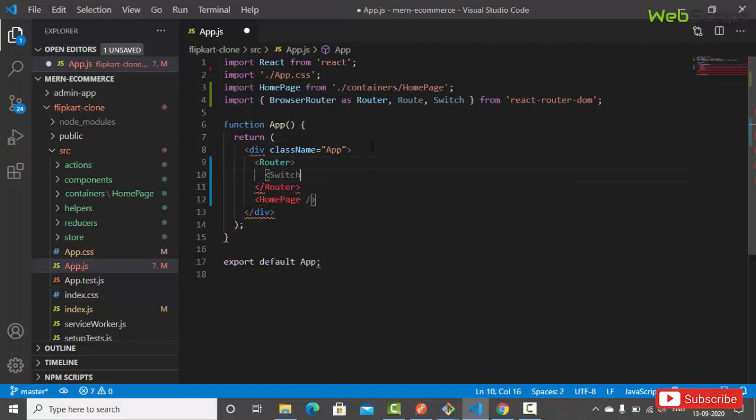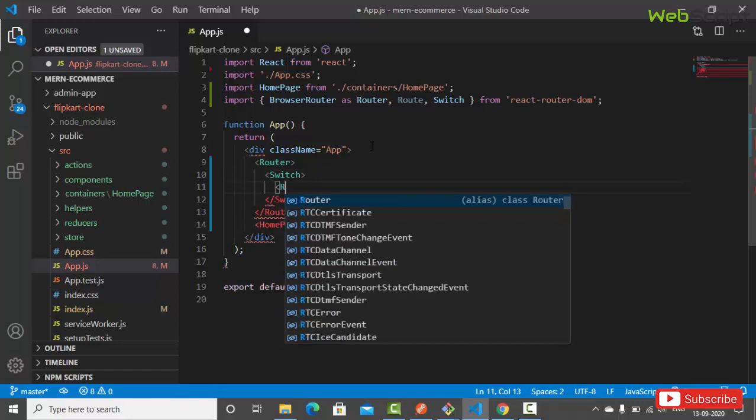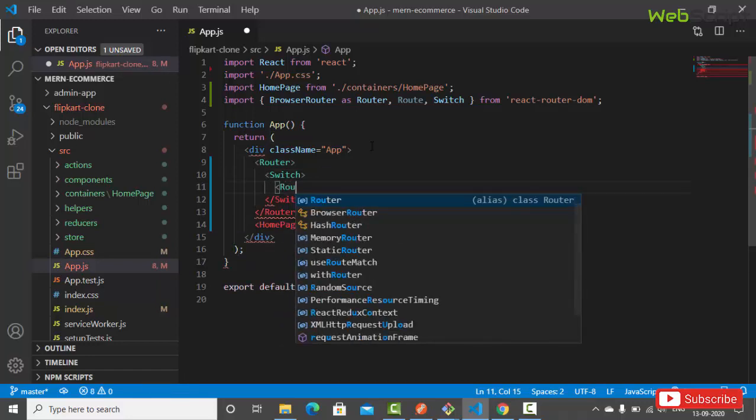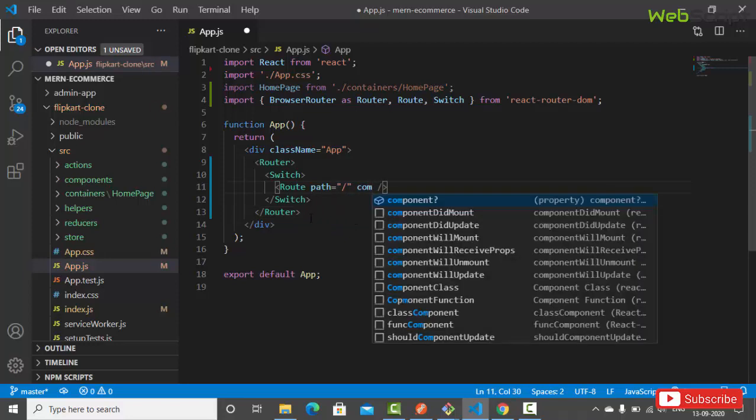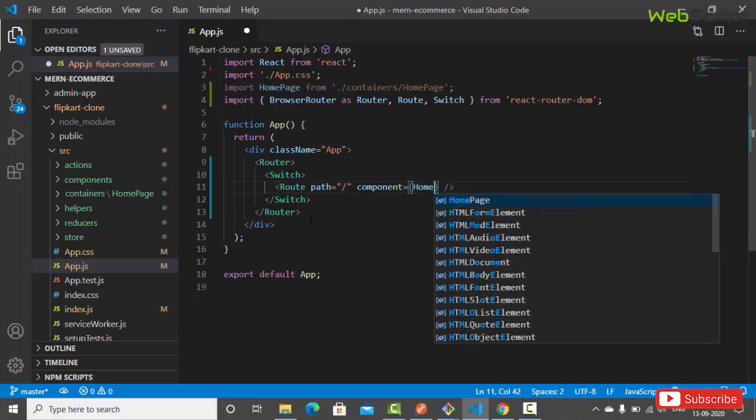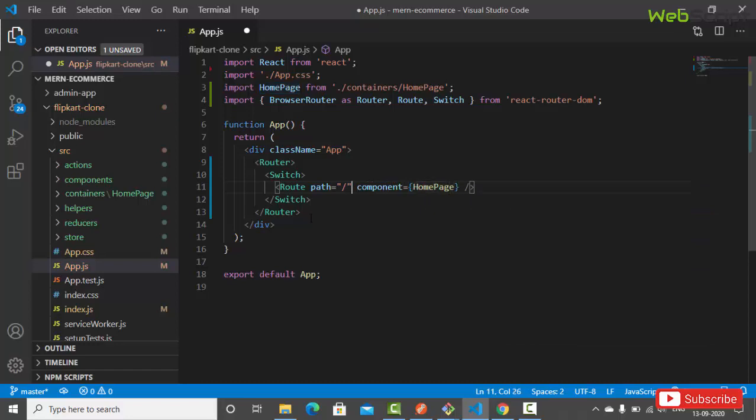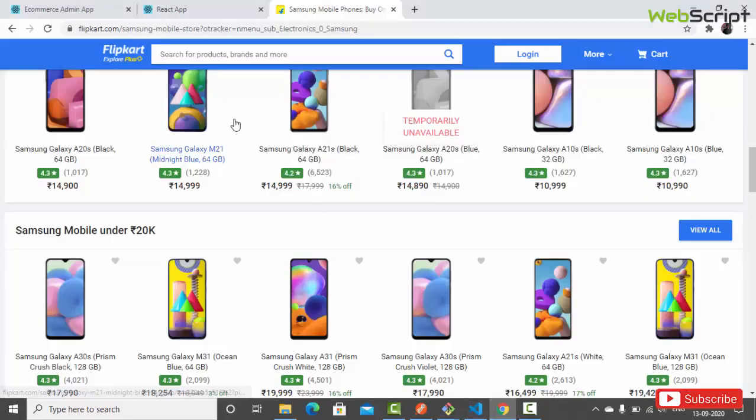Next we have switch, and then we'll say route, right? We'll take this home page, remove this, and here we're going to say path / component, that is home page, right? And the first component will be exact, so it will render the exact page. Okay, then the next item will be just after this. So let's go and check this.